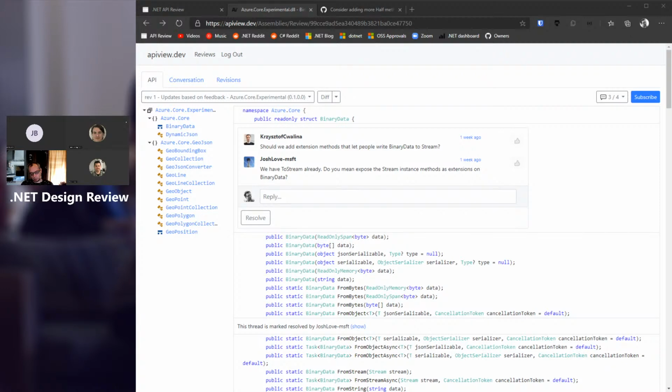And suddenly the user needs to figure out how to instantiate a memory stream, wrap it around a JSON serializer, serialize the object into the stream, actually reset the stream to the beginning, and then pass the stream to the upload APIs. The moment we added overloads that take binary data, all these problems went away.